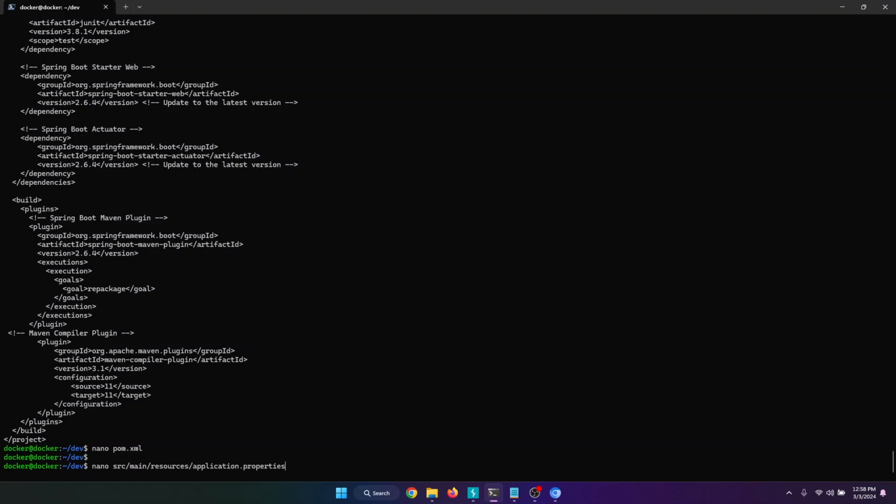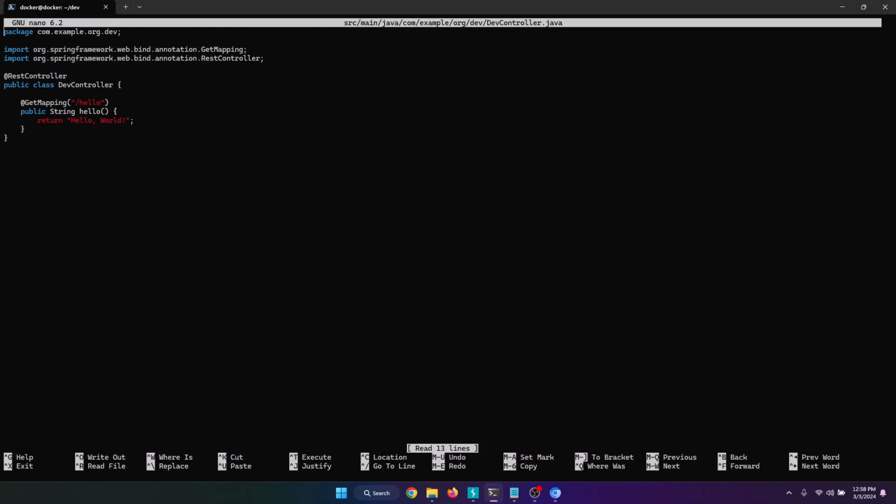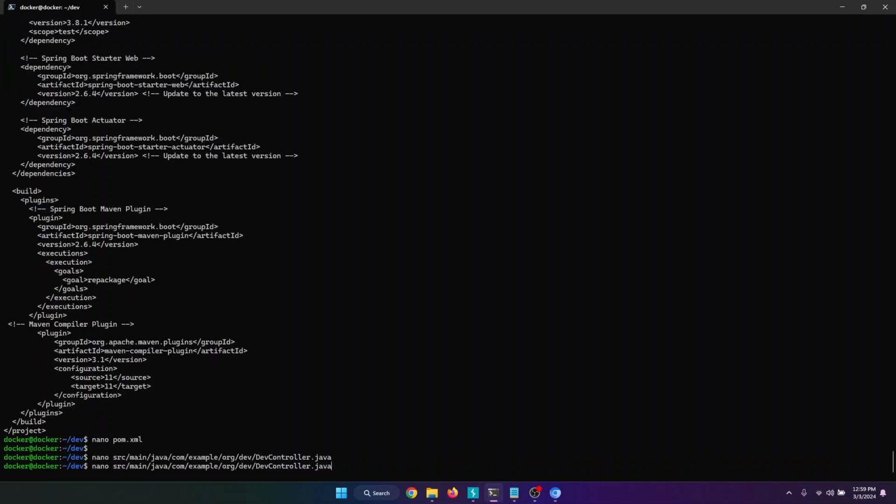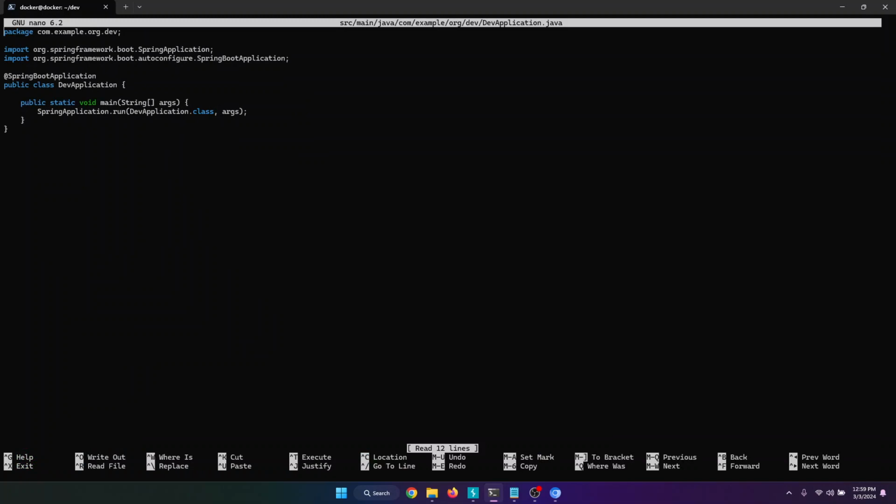Where was it? We have this dev controller. This is the controller. This one is the one that returns hello world. And we have, what was it? Dev application. Yeah, this is the app. This is what runs the Spring Boot application. So basically, that's how this application works.